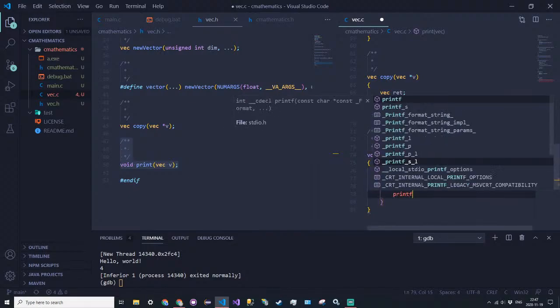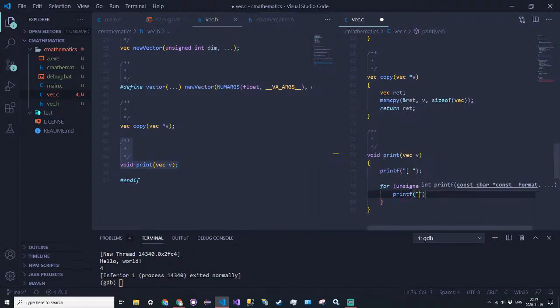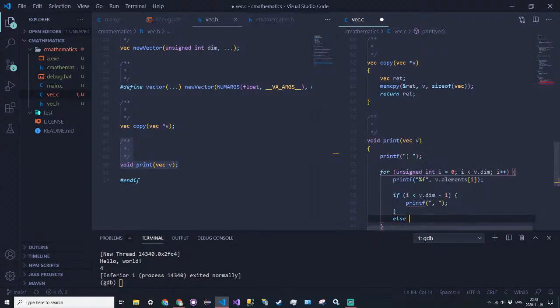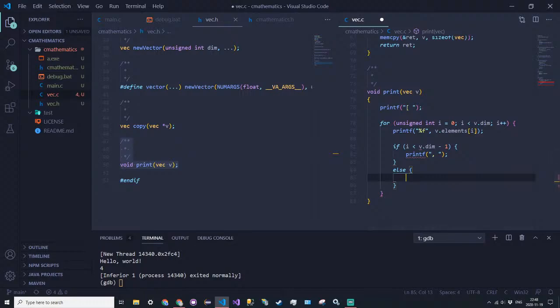Then we say printf, the format will be %f for the float, then v.elements at i. Then we want to print out a comma. So if i is less than v.dim minus 1, printf a comma and a space, and otherwise we just print a space, because we don't want to have a comma after the last element. And then outside of the loop, we'll print out the closing bracket and a new line.